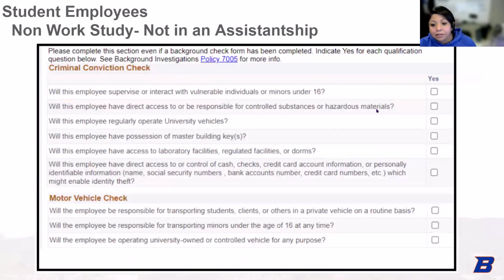Here are the background check questions. The instructions at the beginning of the candidate hire form have a link to pull these up, just in case you want to view them prior to getting into the middle of the candidate hire form. You can view them that way. But you will select yes for any question that is applicable, and that will determine the background checks that are applied.